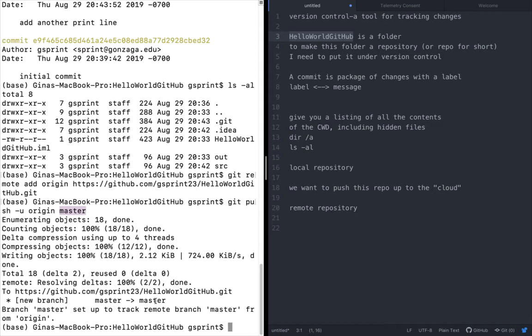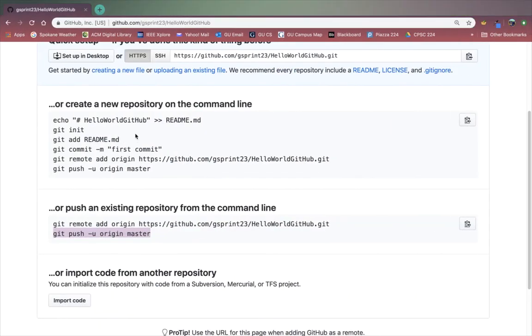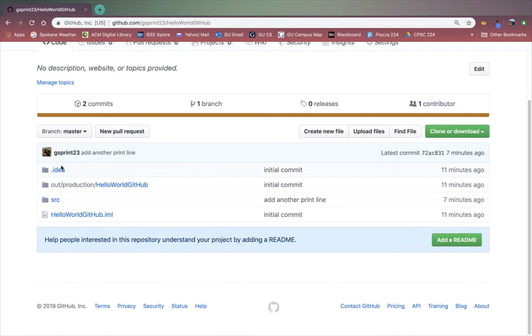All right, so let's go back over to the browser and see if those files actually made it up into our remote repo. Right now it looks empty. I go ahead and refresh, and there are all of our files and folders in our local repo, in our cloud repo. That's awesome.